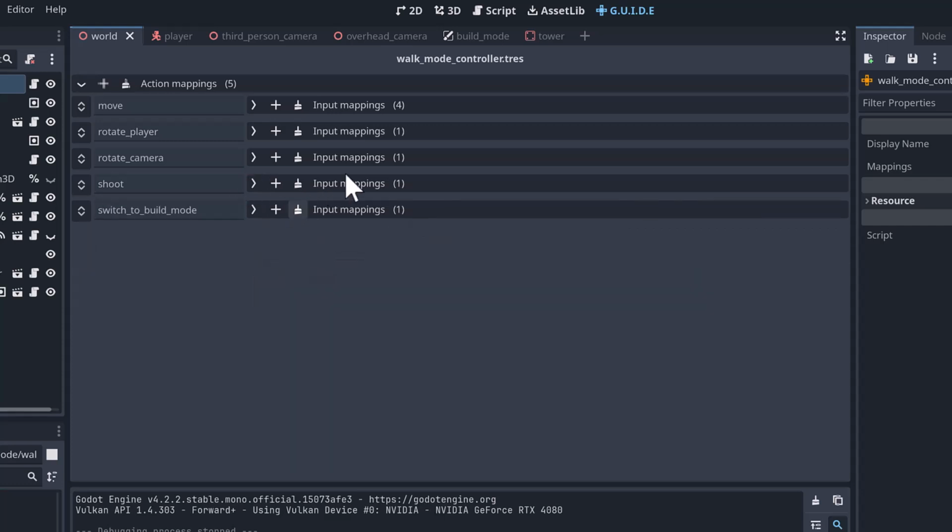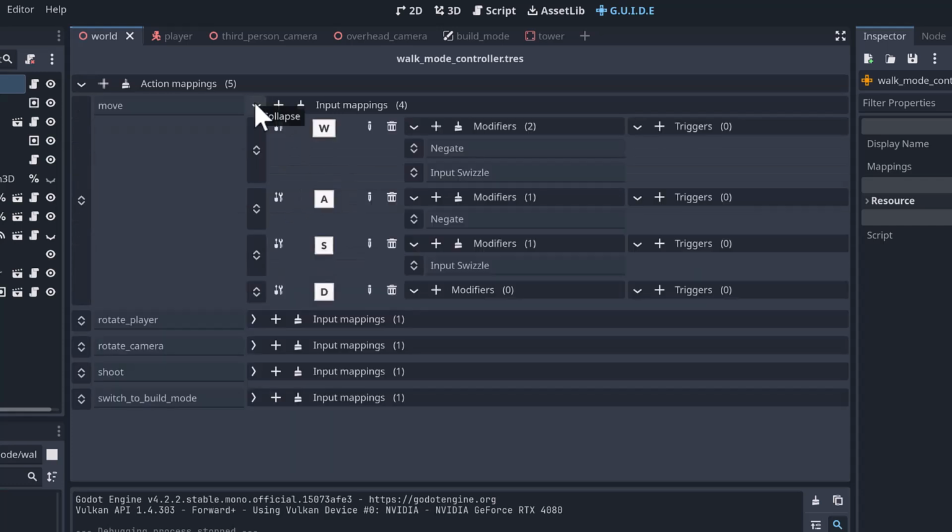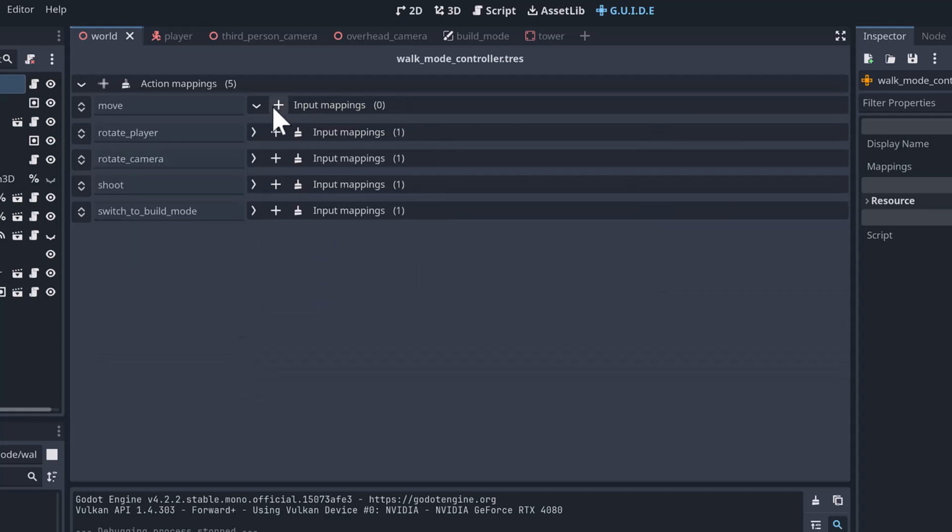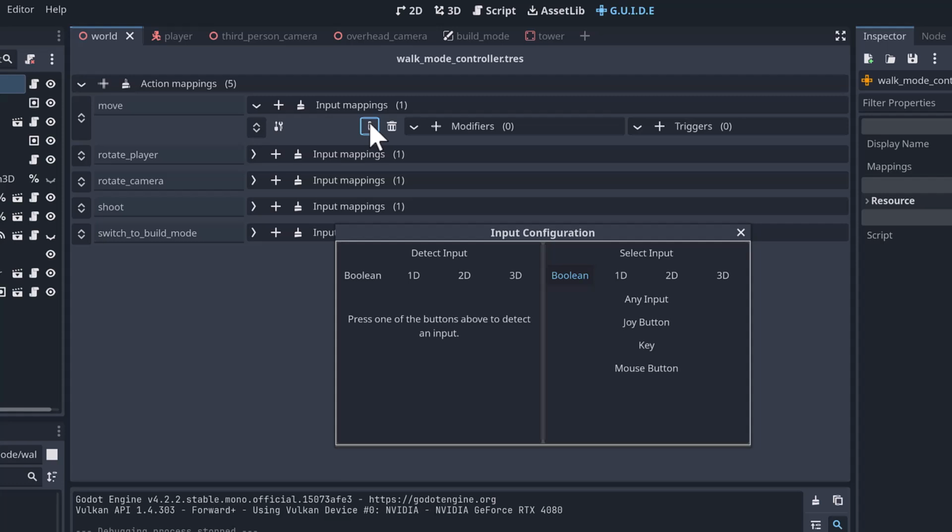Let's start with moving the player, and let's first clear out the input mappings with this clear button. And then we add a new input mapping and press the pen icon. And we want to move with the left stick of the controller. This is a 2D input, so let's click the 2D button and then move the left stick. And G.U.I.D.E has detected it nicely.